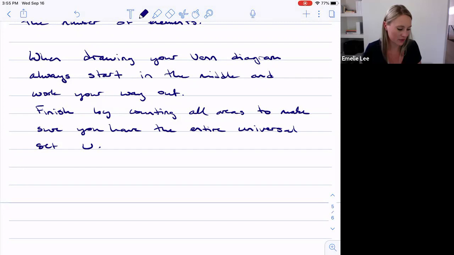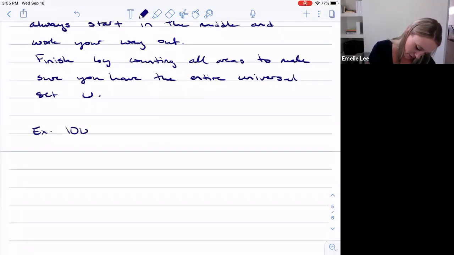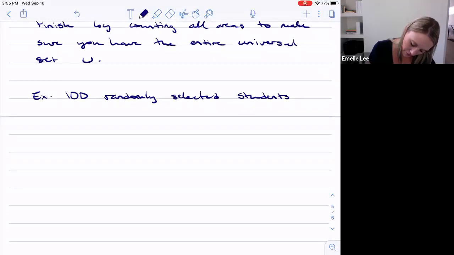For example, let's say we have 100 randomly selected students and they're all taking some set of courses, right? And so we'll draw a Venn diagram and just solve some word problems using the Venn diagram. So 100 randomly selected students gave the following information.